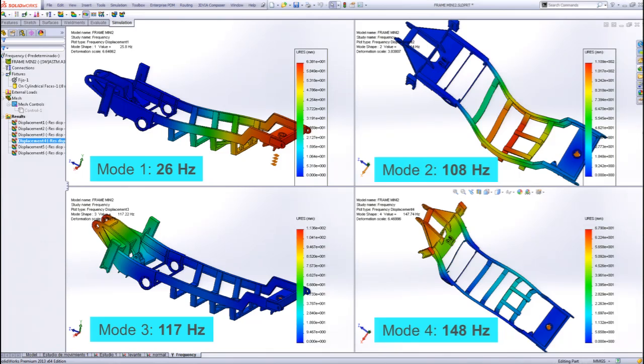So we are getting 26. These are the first 4 shape modes. We got the frequencies of 26, 108, 117, and 148. So if some motor, some exciter comes into this range, we are going to have a resonance problem, right? So this is the first step for a dynamic problem.